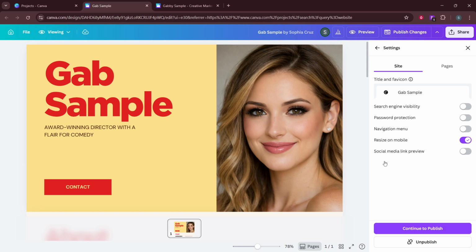This is the feature that restricts access to your site. When it's off, anyone with the link can view your website. When it's on, visitors are asked for a password before they can see any page.